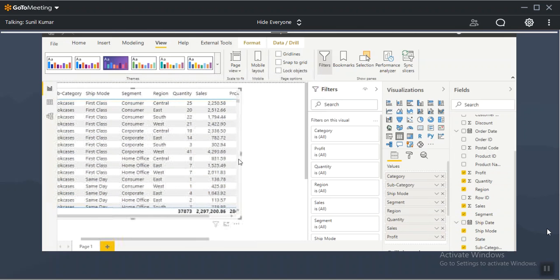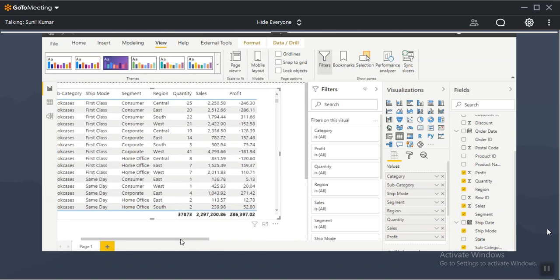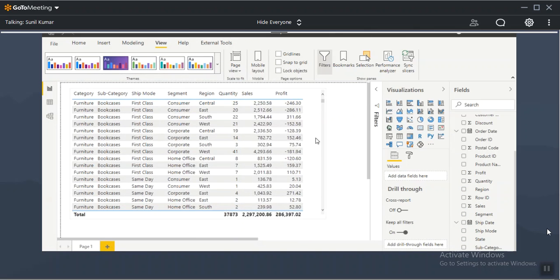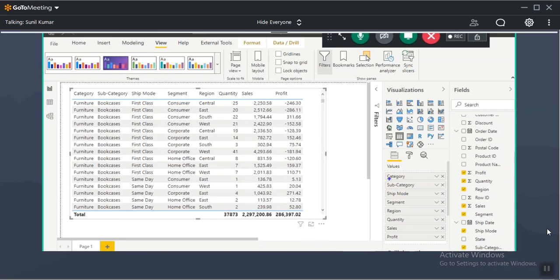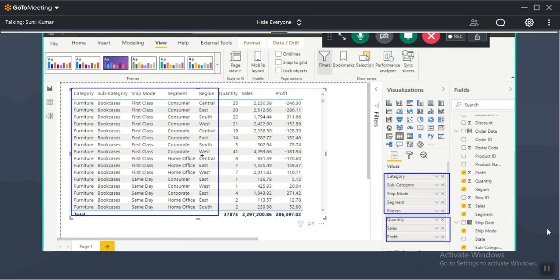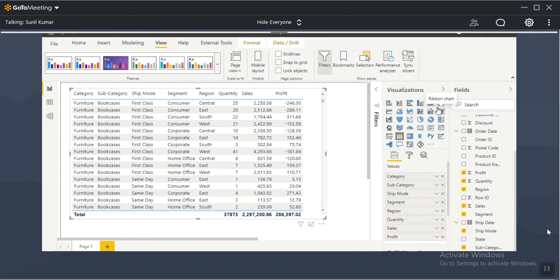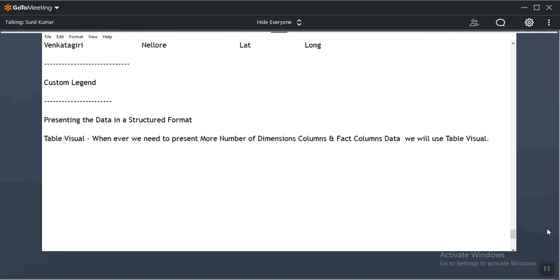In this, you can drag multiple dimension columns and multiple fact columns. These 5 are dimension columns. These 3 are fact columns. You can drag as many dimension columns and as many fact columns as you want. There is no other visual which will support that many dimension columns and fact columns. Right, we understand when we need to go with the table visual.